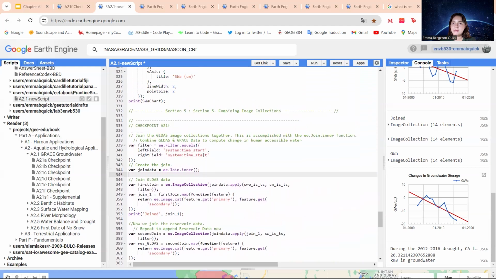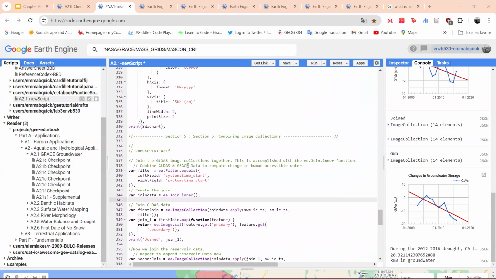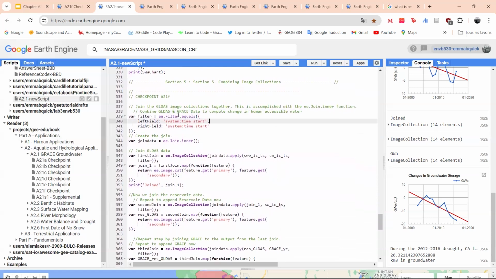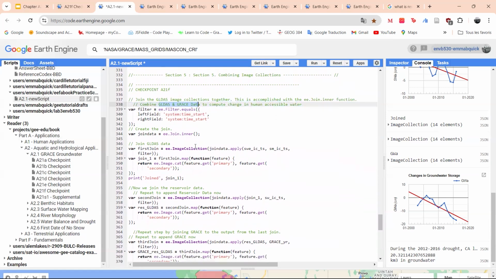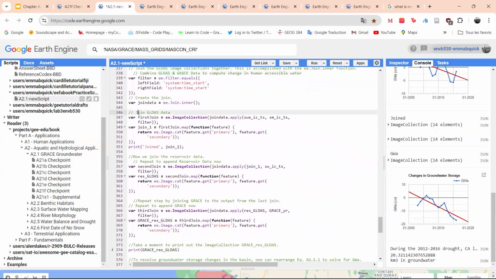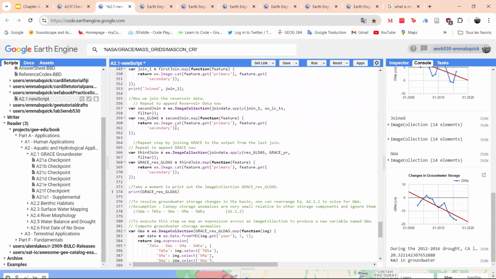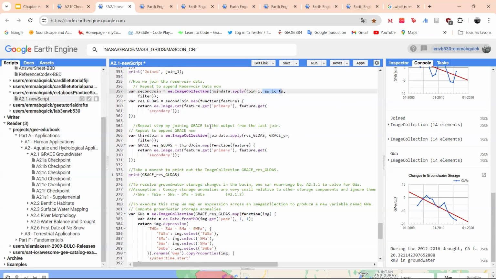Let me just take my camera off so we can look at it better. So we're joining the GLDAS collections together using the ee.Join.inner function. If you've done other chapters before, you should be pretty aware of how this function works, so I'm just going to skim over it. So here you're combining the GLDAS and GRACE data to compute change in human accessible water. You're creating the join, and then you're joining the GLDAS data. These are the variables that we had named earlier when we were working in the GLDAS script. And then the reservoir data, again, from the script that we were working with earlier.